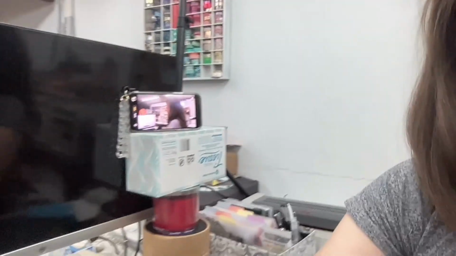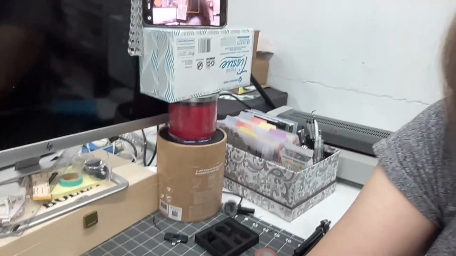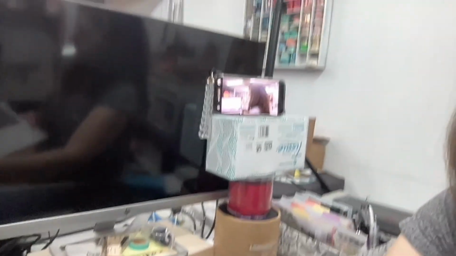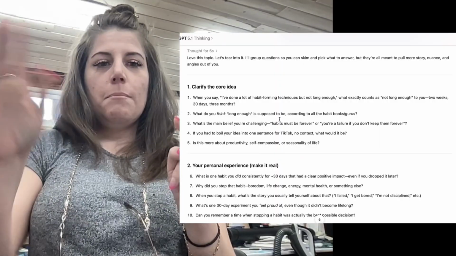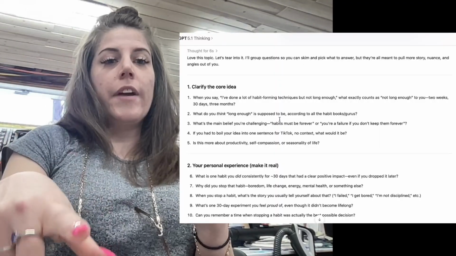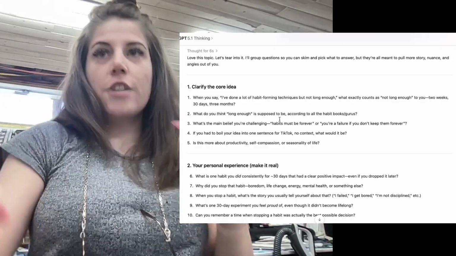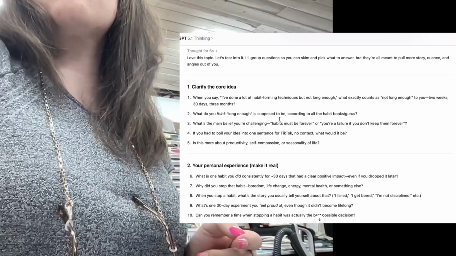I'm going to do it like this. I'll show you what my setup is. There you go. That's my setup. It's like balancing on my computer screen. Okay. And then on my computer, I have my questions that you are seeing right now from ChatGPT. So let's start the recording.